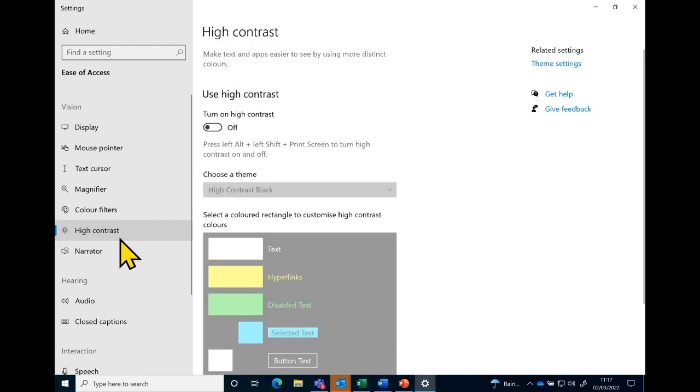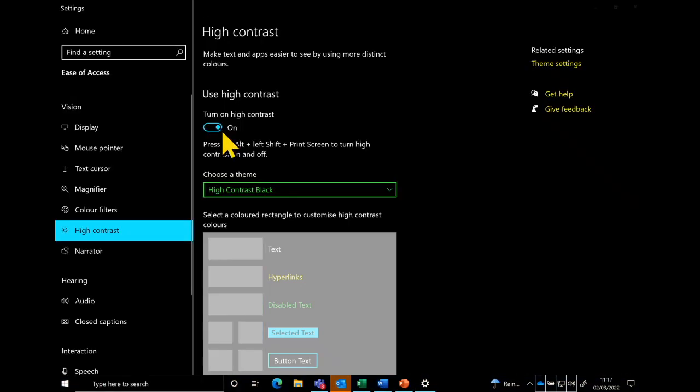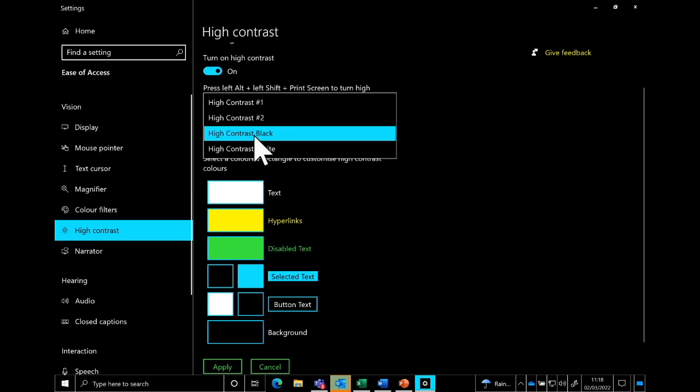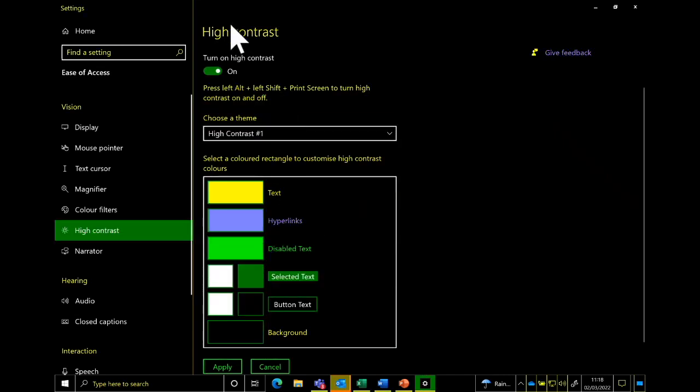High contrast, this is kind of an alternate option. Rather than applying a filter over the display, it actually changes each key piece around our display and can change the colors for us. If we turn the high contrast on, it might take a moment. Here we go. And you can see here there are different themes you can apply. So I can say, for example, theme number 1. You can see how all the text, buttons, and different areas adjust.